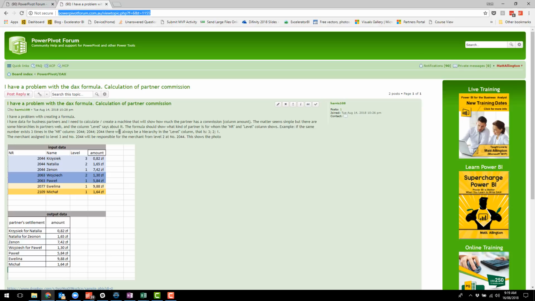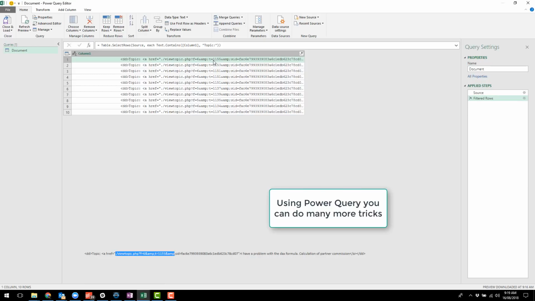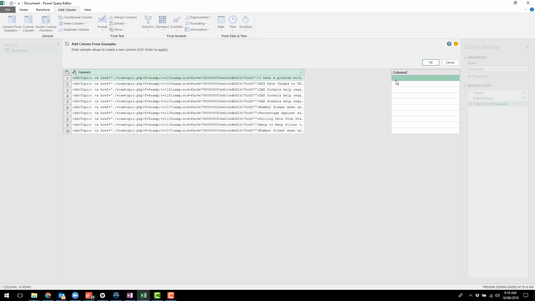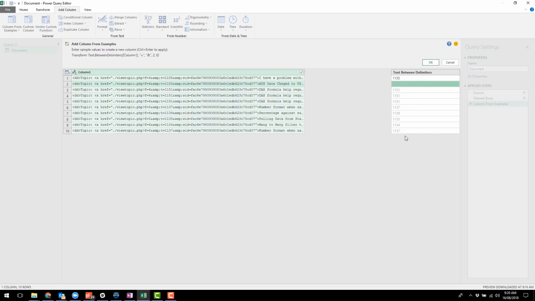So let's get back in. So I'm looking for F equals 6 and T is 1155. Okay, so there's T is 1155. So what I'm going to do is an add column from example, and I'm just going to see whether this new system will extract this automatically for me. So 1155, bingo, there it is. You can see that it's smart enough to go and find that code for me.